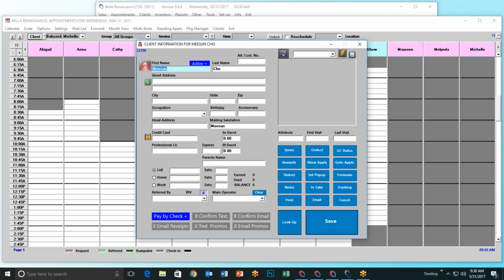But additional information now, their cell, home, and work, how they heard about you, who they prefer to see when they come there, all of that type of information. These are the basics. Then, whether or not they want their receipt emailed or printed, or whether or not they want to receive their appointment confirmations via email or via text, or will they allow you to send them email promos or text promos, etc.